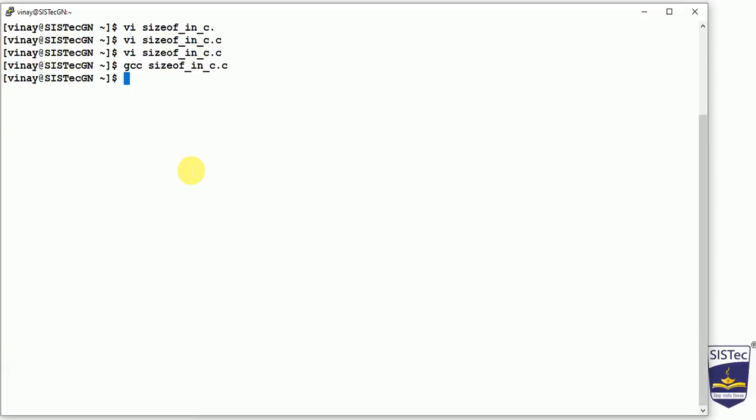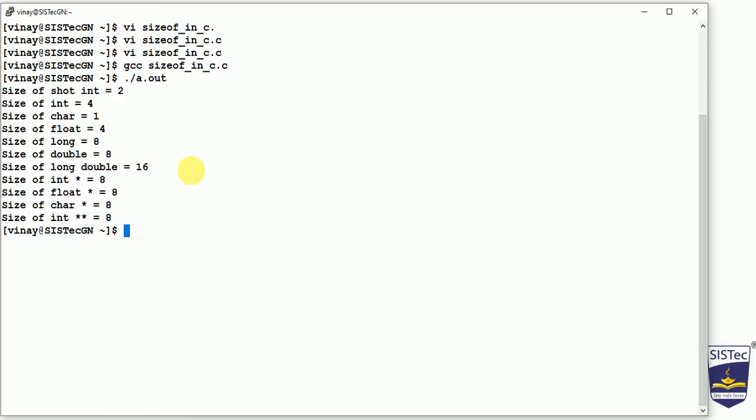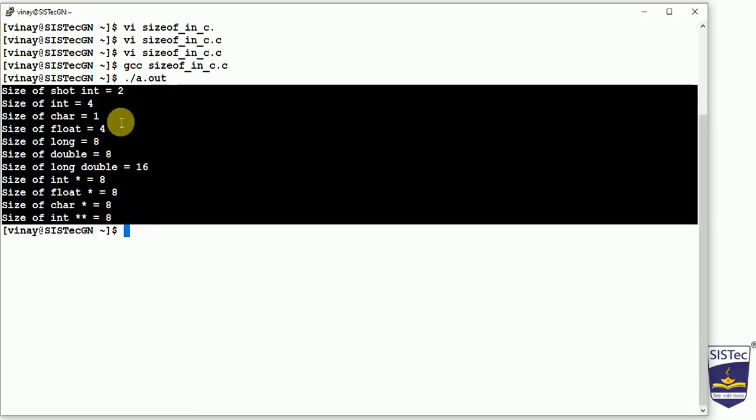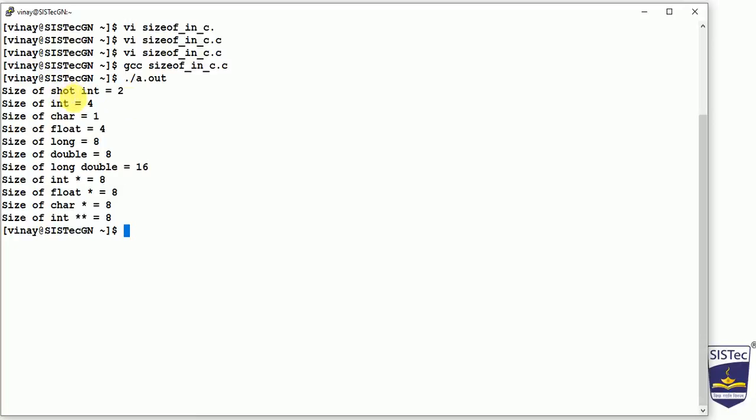The program is compiled successfully, and this is the output of all variables, all data types and size. Short int takes 2 bytes in the GCC or GNU compiler, integer takes 4 bytes, character 1 byte, float 4 bytes, long 8 bytes, double 8 bytes, long double 16 bytes, int asterisk takes 8 bytes, float pointer takes 8. It means the size of a variable depends on the compiler and is also varied.